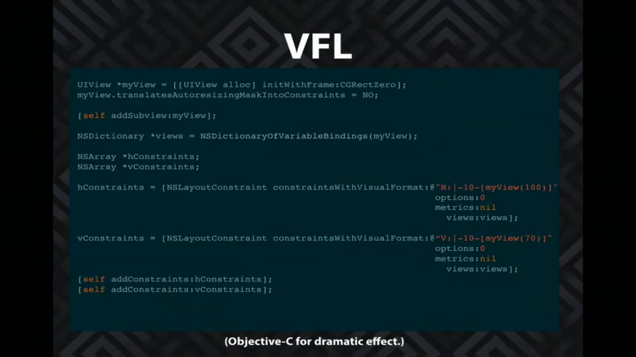And then we make our constraints, and our constraints are pretty much defined as these strings here. So we just break them down. That H is horizontal, that pipe is your leading edge, and then I'm saying I want a space of 10, and I want my view then to be 100 points wide. Same thing vertical, that's the top edge, 10 points, my view 70, and then I add those constraints. But for me personally, this API is not my favorite. I don't really want to be hungover at 9:30 trying to decipher a string to see why my layout's messed up. So instead, Apple has given us a more strongly typed API.